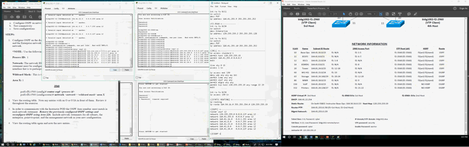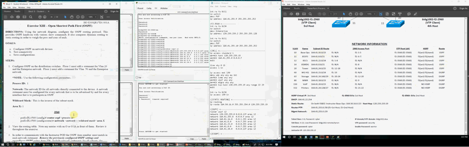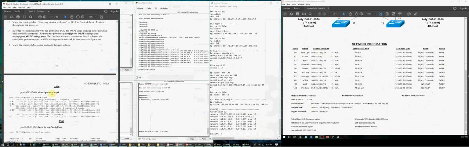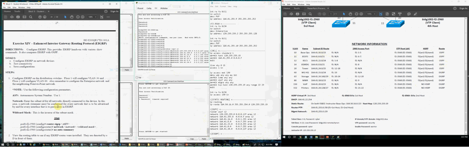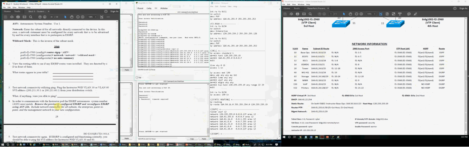EIGRP. Let's go back to the lab really quick and make sure that was all we had to do right there. So this was OSPF. This was 13. All we did was this with all the networks underneath it. That was it. You can show them, and that's handy. So yeah, it is EIGRP.